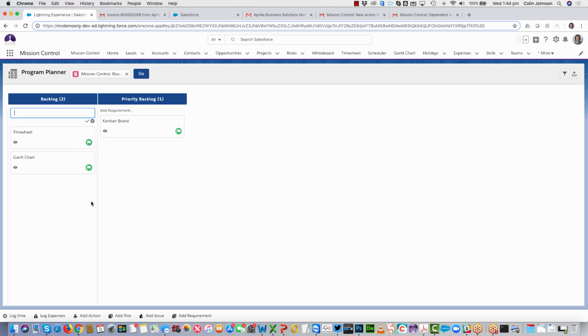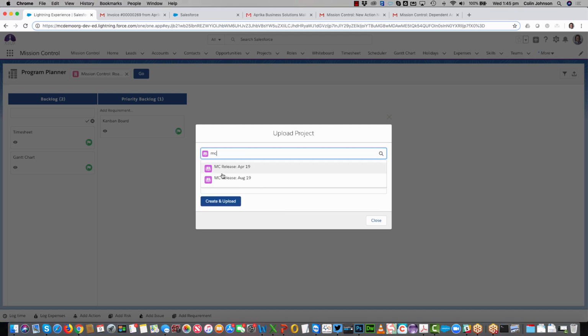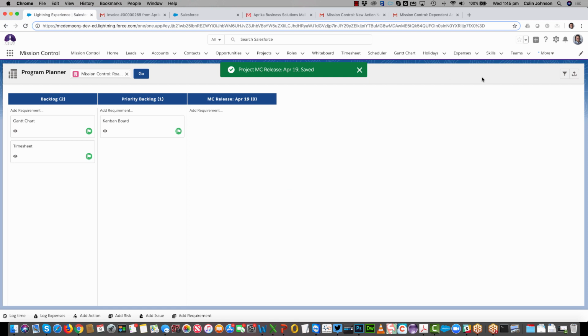And as I'm building up a bigger and bigger backlog, what I'm going to want to do is actually work out when am I actually going to deliver these requirements. So what we can do is start associating projects to the program. So we've got two options here. If we click on this upload button, I can either associate an existing project or I can create a brand new one. So I've already got some projects here. So I'm going to be doing a release in April. So I'm going to load that one in. So that will associate that existing project to this program.